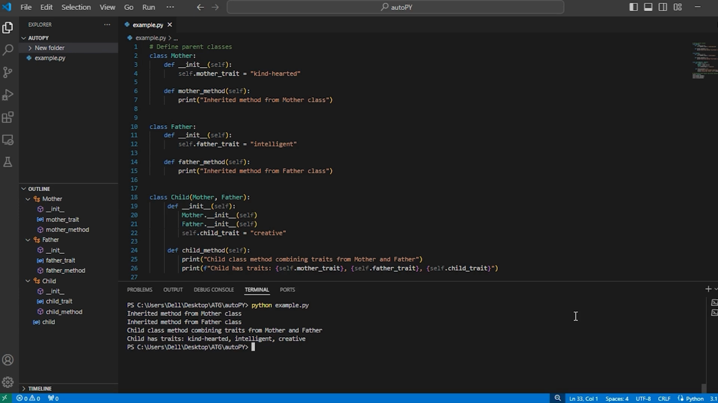In conclusion, multiple inheritance in Python provides flexibility and allows for the creation of complex and versatile classes by combining features from multiple parent classes.